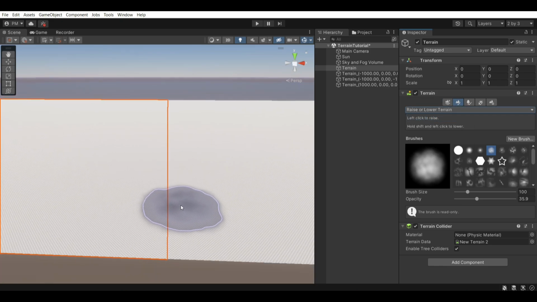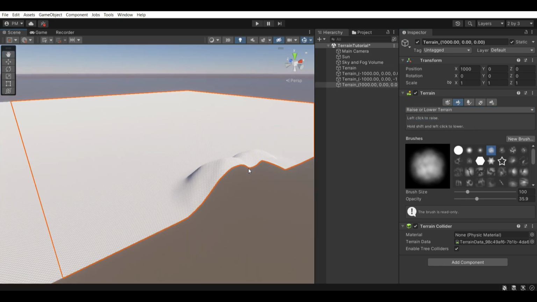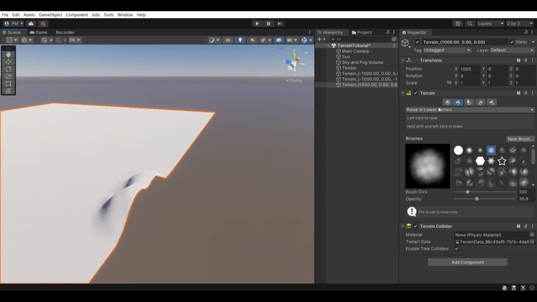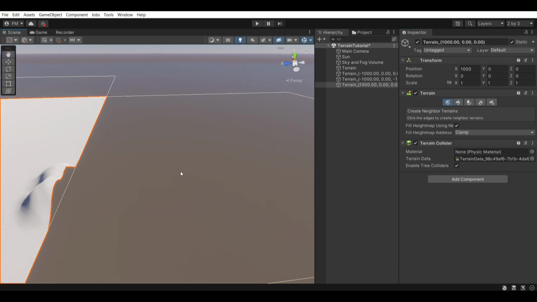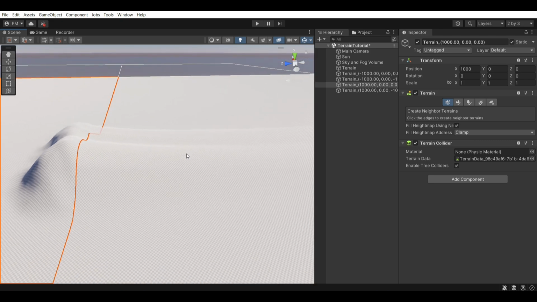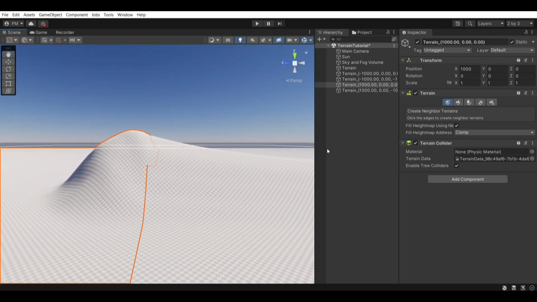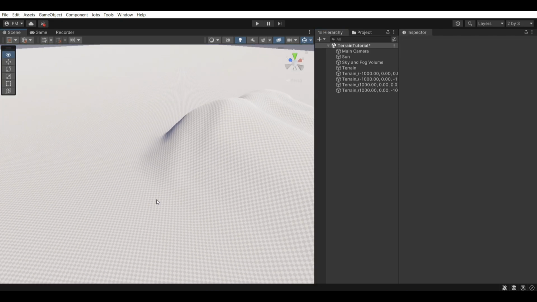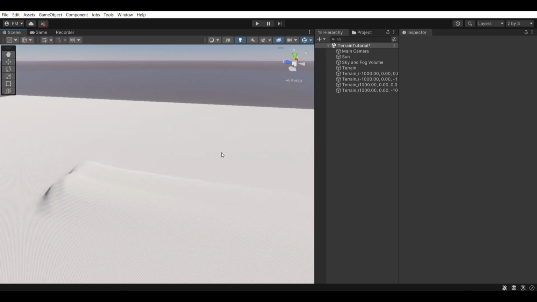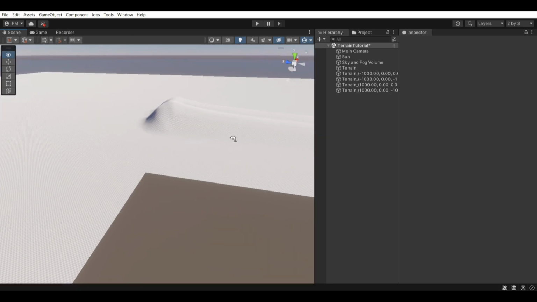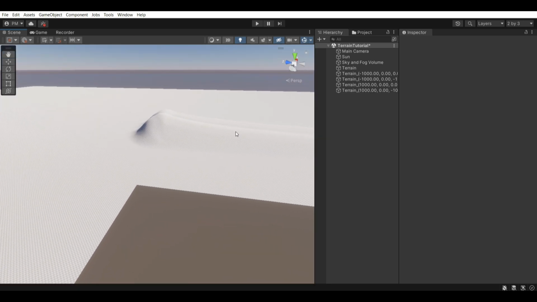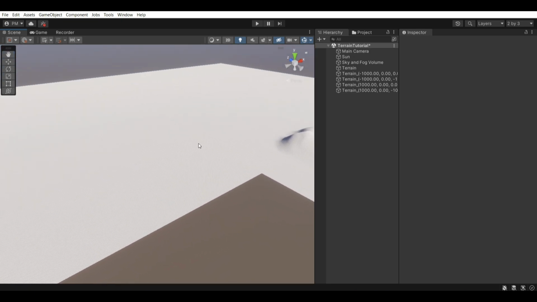What is very interesting about this tool is that, for example, if we are going to raise a terrain like here, the next terrain that you create on this side will be automatically connected and mirrored like this. That means that you won't have to raise it yourself, it will just be automatically done. This is a very handy tool to use if you want to expand your map as you make it and you don't know the initial size from the start.